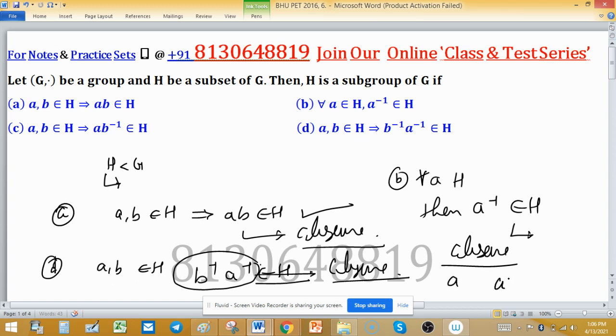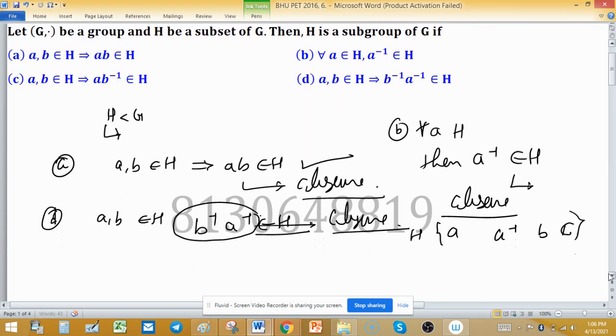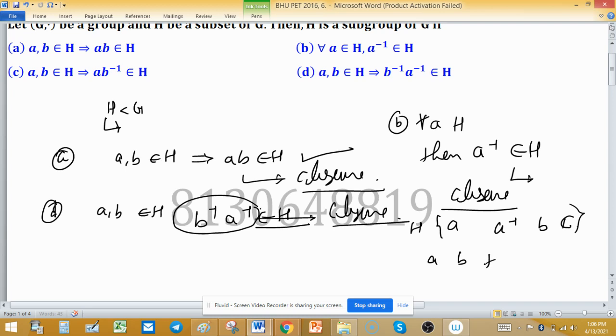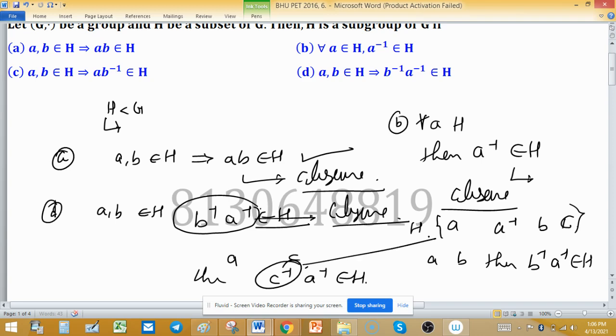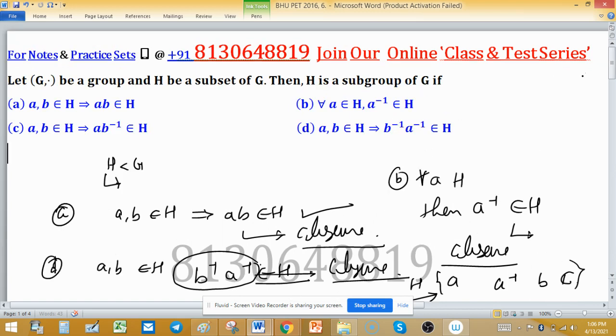Suppose we have a inverse, b, and another element c in this set H. If we are picking elements a and b, then b inverse a inverse is in H. But if we are taking a and c, then according to this condition c inverse a inverse is in H, but c inverse is not present in this set. So closure property is partially satisfied here, but not for all elements. So the only correct option is C.